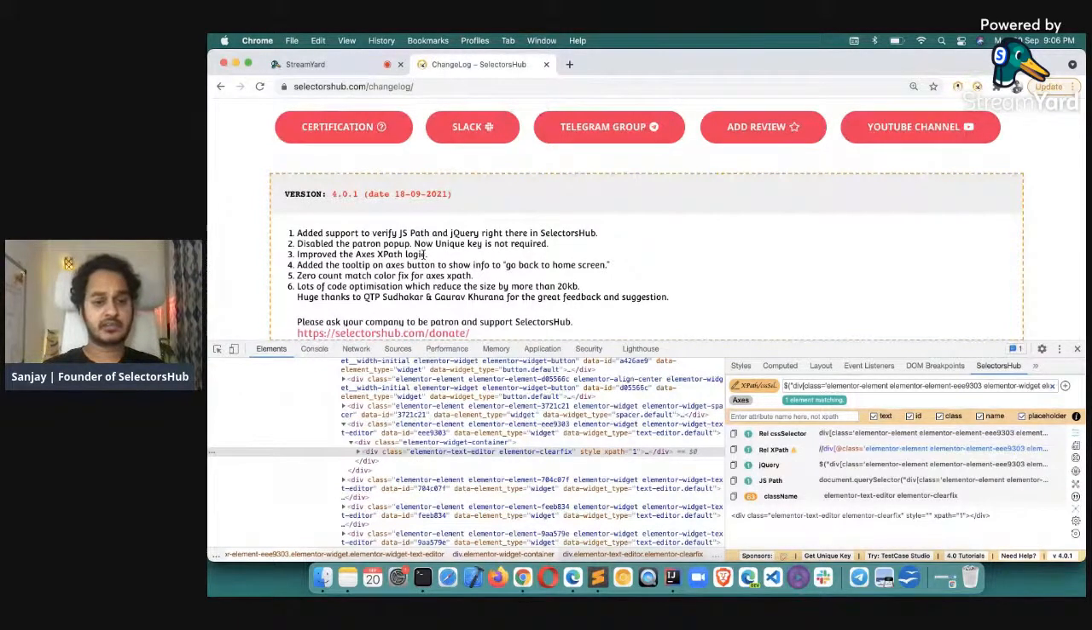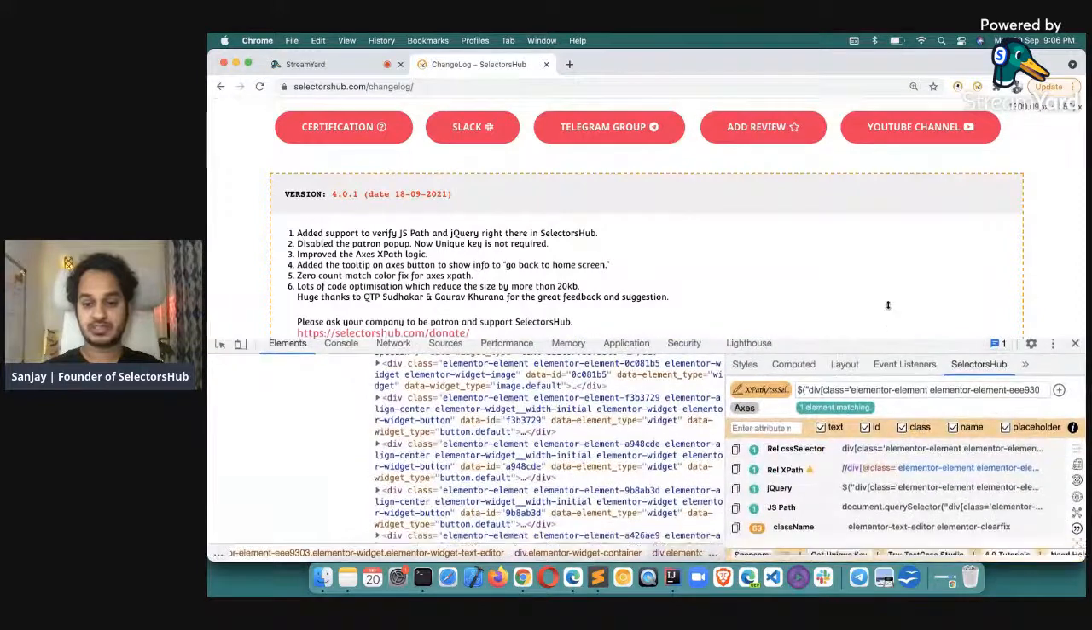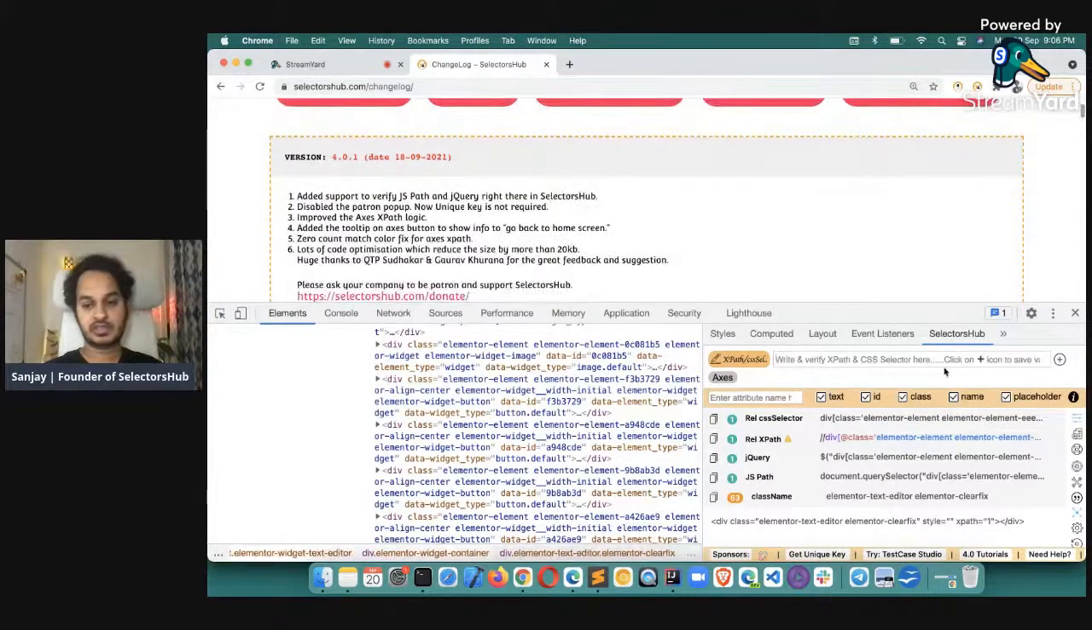Then the Pro pop-up is disabled, so that timer is not coming anymore. You see that there will not be any timer here. Let me zoom in. The timer will not be there, and that Pro pop-up will not come in between. So no more interruption there. This is going to help you a lot, and I'm sure everybody will love it.